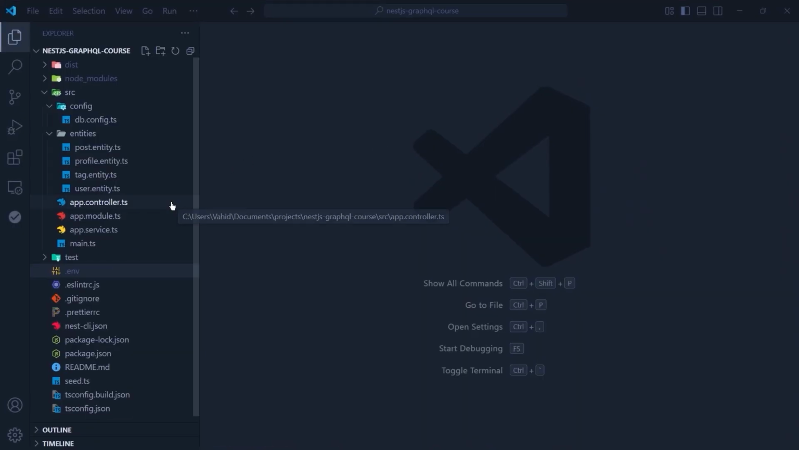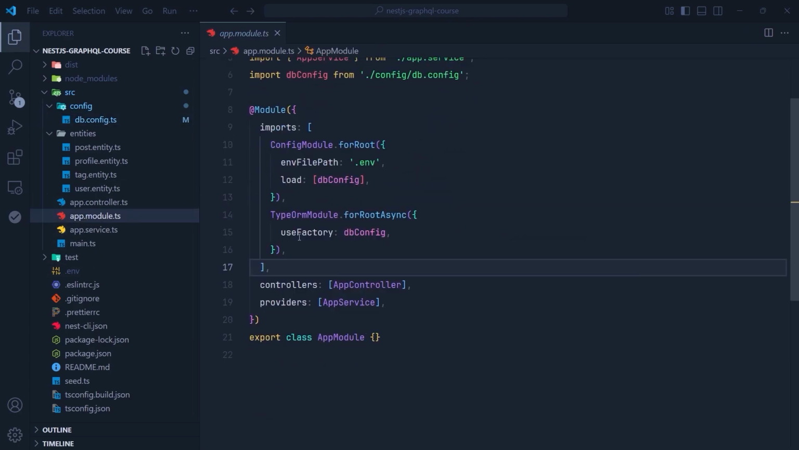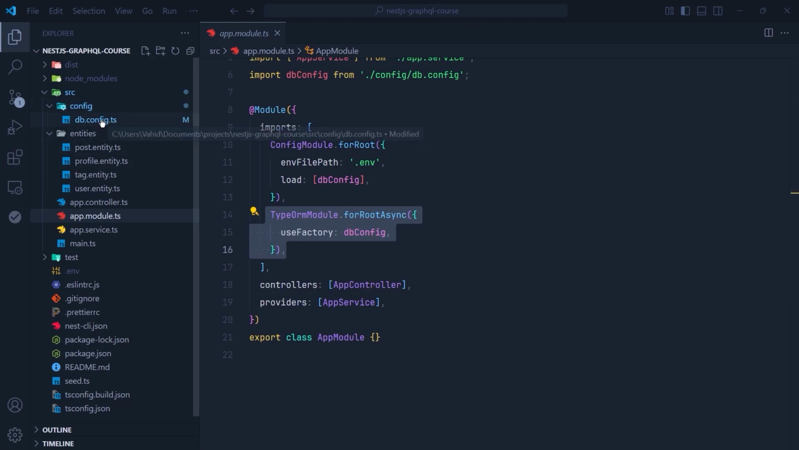This is going to be a Postgres database, and here as you can see we have a db.config file, and inside it we export a factory function. We set the URL of our database to an env variable inside our env file, and then we set the type to Postgres, and then we include all the files that contain .entity and then .ts or .js in their file name to the entities list here. So this is the TypeORM configuration for the Postgres database, and then inside the main module, our app module, we configure the config module, and then we configure the TypeORM module with the factory function that we have exported from the db.config file.